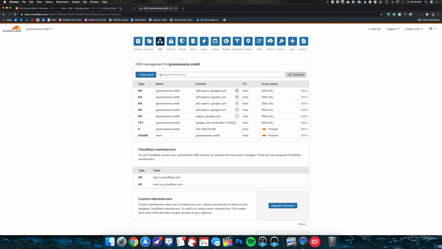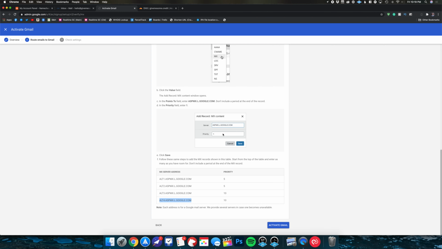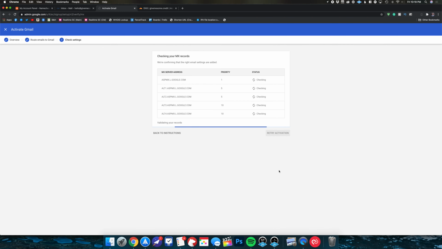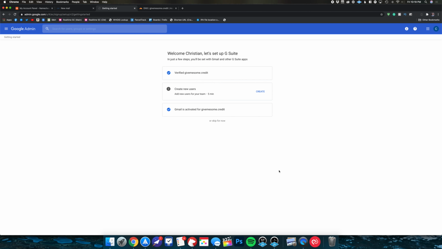So once you've done that and you're feeling like you did it, you can click Activate Gmail, and it's just going to scan and go through and check your domain, make sure that the records are there. This might take a couple minutes. It may take a couple hours. Again, it just depends on the DNS system you use. Cloudflare updates instantly. Really is a great DNS system.